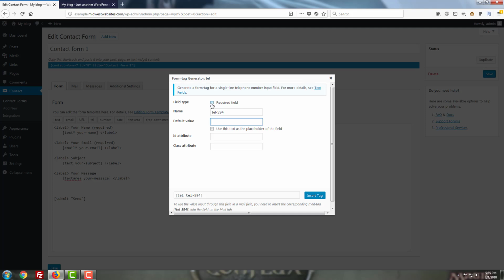As you change the options that are in here, it's actually going to update the code that it's going to generate down below in this section. In this case, toggling the required field just adds a little asterisk there that will keep the form from submitting if someone does not fill in that particular field.